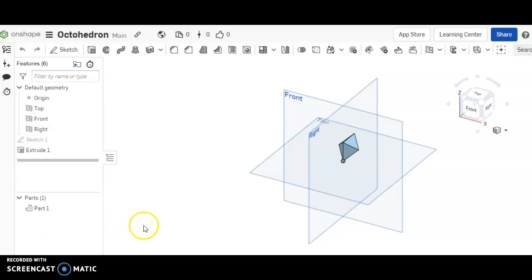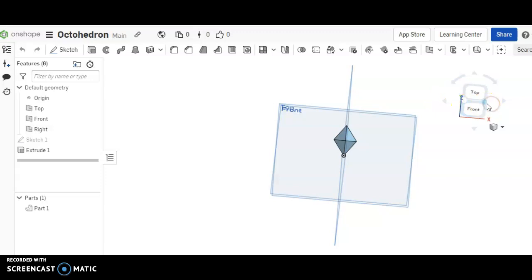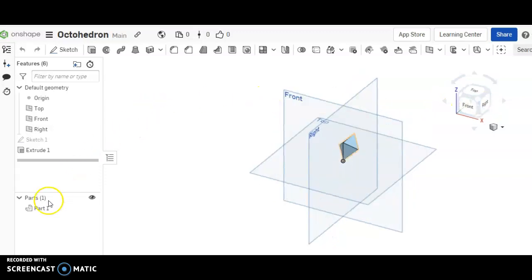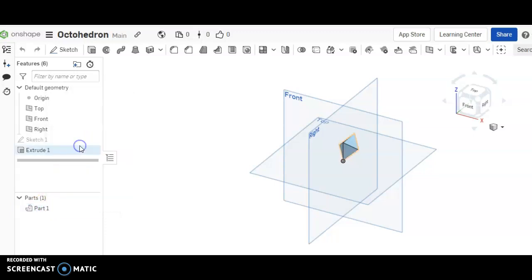Hi guys, I'm going to show you how to export your finished cube as an STL file. Okay, so when your cube is done, you can look down here in your browser. It probably says part 1. You can right click on it and click export.